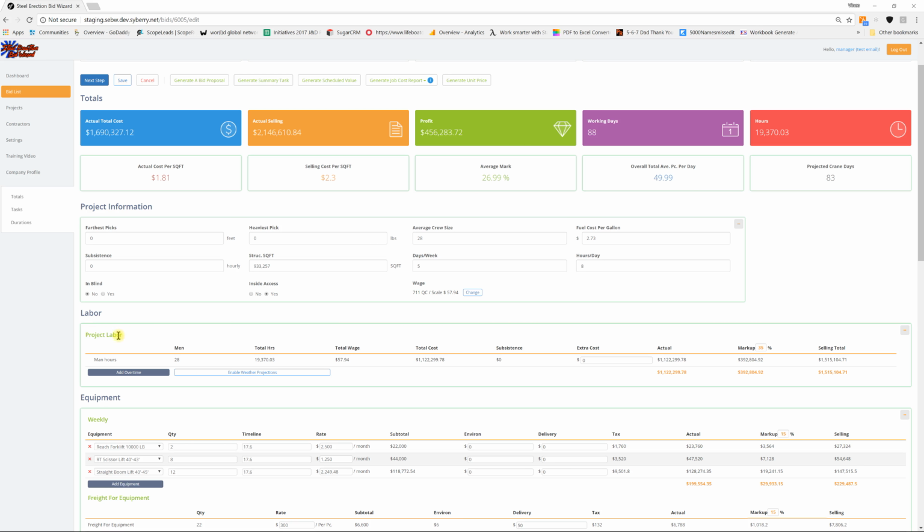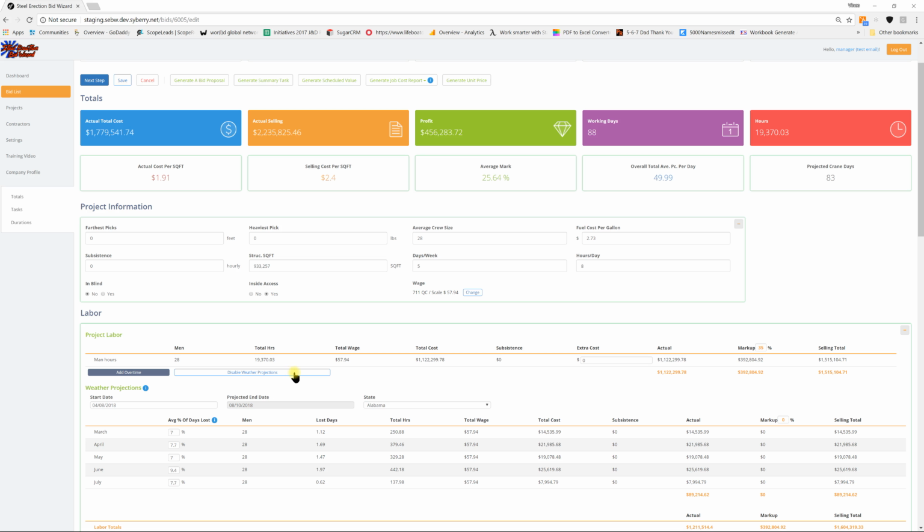Now right here in project labor, we're going to see a button that says enable weather projections. Once I click this, I'm going to need to put in the projected start date of the project. Normally, what is it, 3-4 months? We bid a job, takes 3 or 4 months, or we have a known start date. We enter that in here. So I'm just going to jump out like it's going to be 3 months down the road. Put in July the 2nd. And the system will project the end date based on our average crew size and the number of working days.